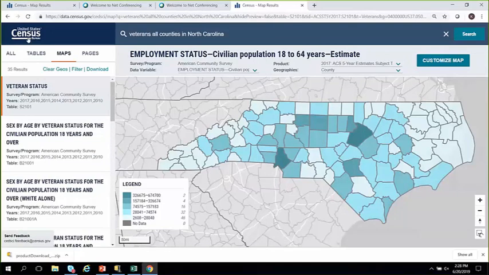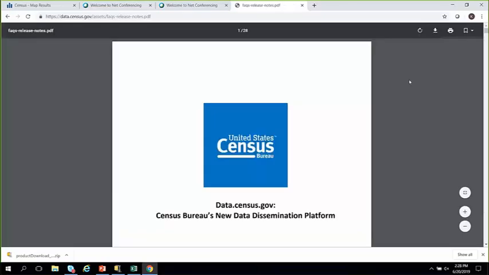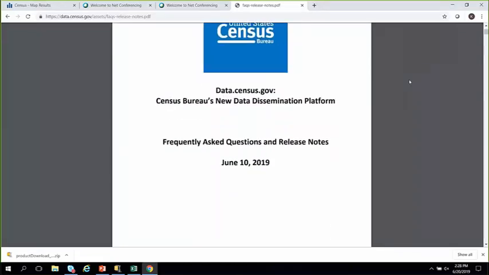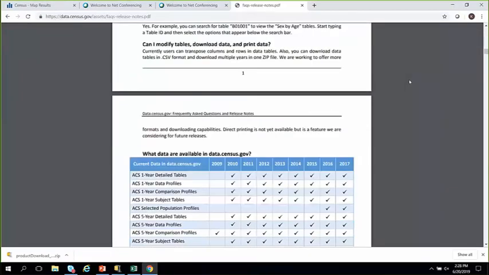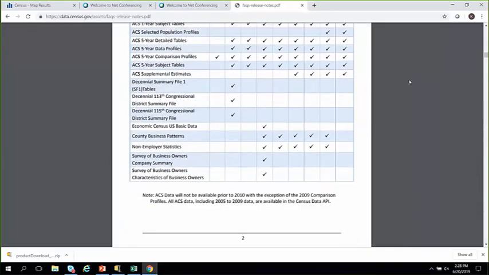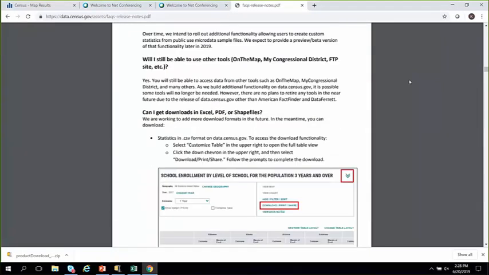The last thing I wanted to show you really quickly on the front page before we head back into the slides is our release notes and FAQs. Been talking about how this is a developing site, so things aren't going to be 100%. We're trying to get there, and based on your feedback, we're slowly getting there, but this is something that's very important, our release notes and FAQs. It gives you the latest information on data.census.gov, including the data sets that are available, and some really helpful FAQs that might be able to answer some of your questions.